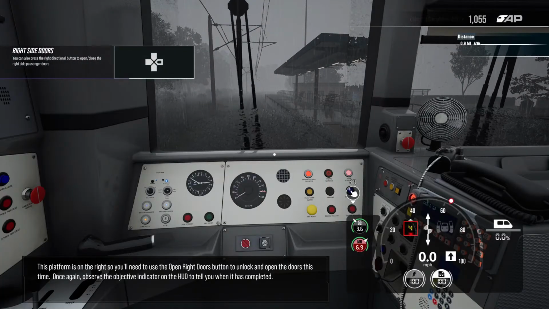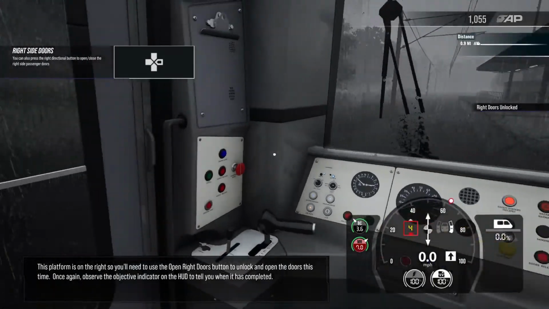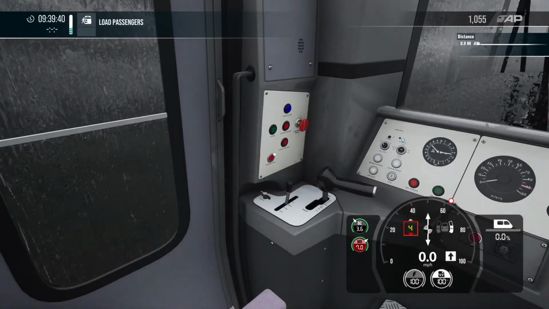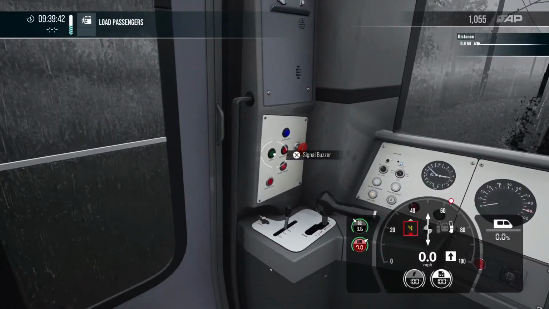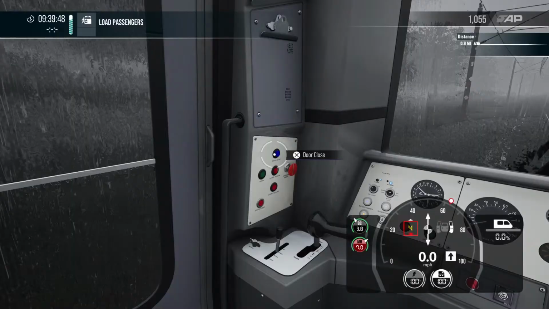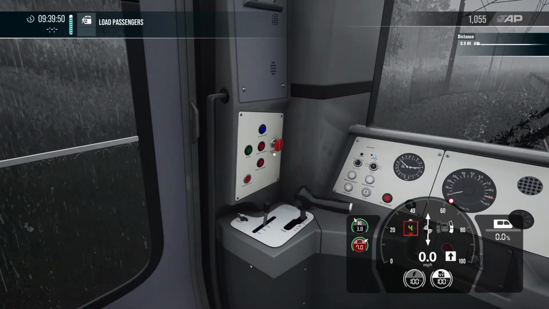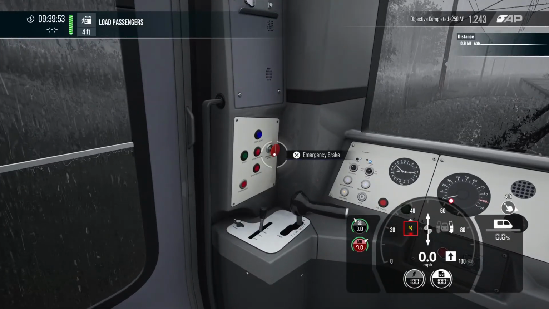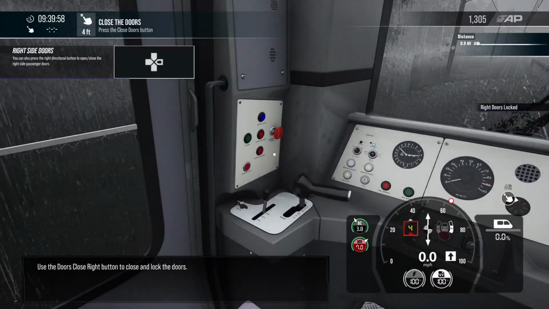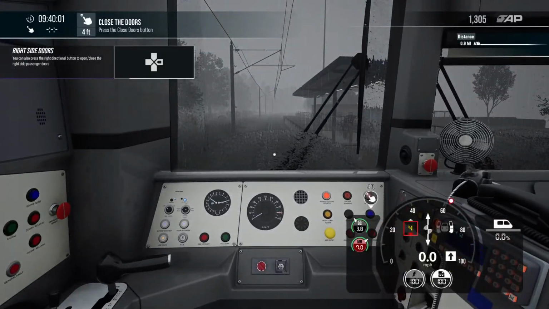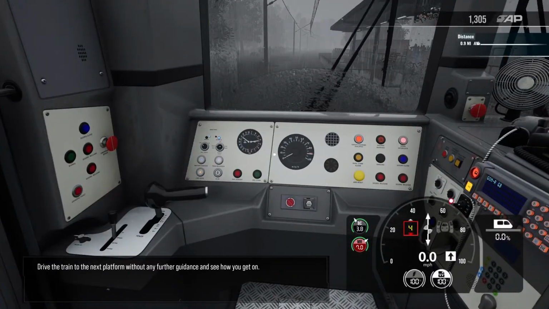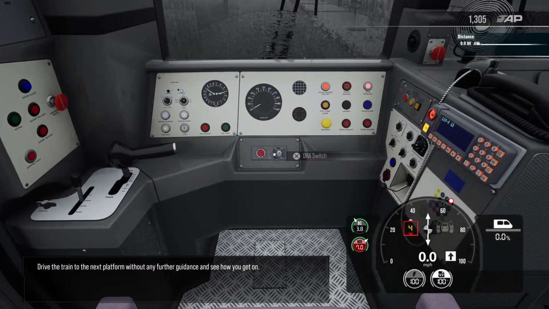This platform is on the right, so you'll need to use the Open Right Doors button to unlock and open the doors this time. Use the Doors Close Right button to close and lock the doors. Drive the train to the next platform without any further guidance and see how you get on.